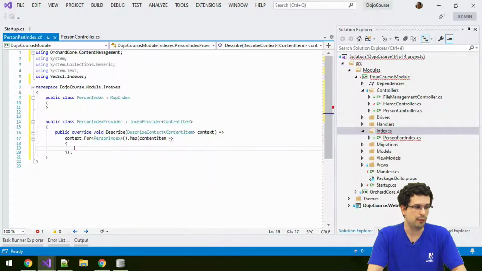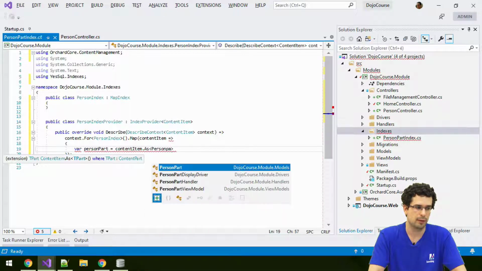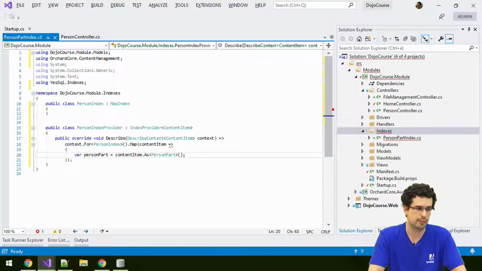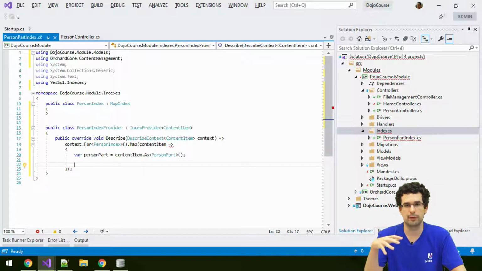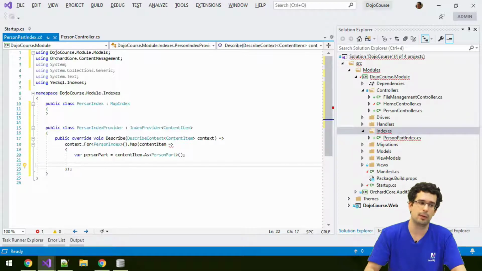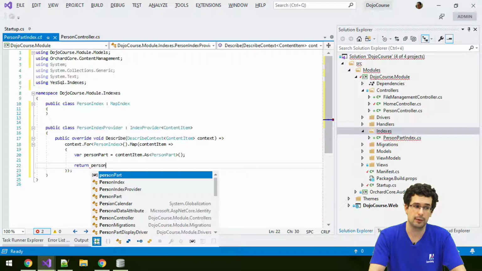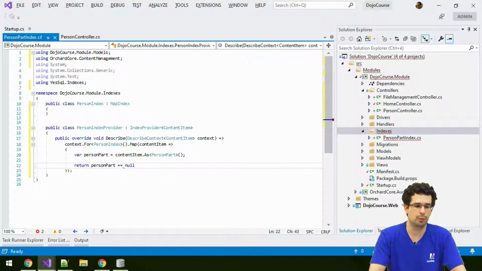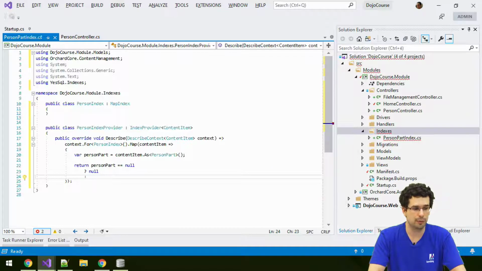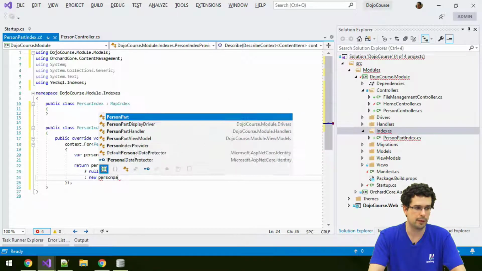Let's first retrieve the person part, which again can happen the same way as the method that we have seen previously. So person part here. And then if person part is null, that means that the content item doesn't have a person part. Then we don't want to do anything. And if it does have a person part, then we will return a person index. So let's make it with a ternary operator to make it nice and compact. Let's say that if person part is null, then let's return null. And if person part is not null, then let's return a new person part index.